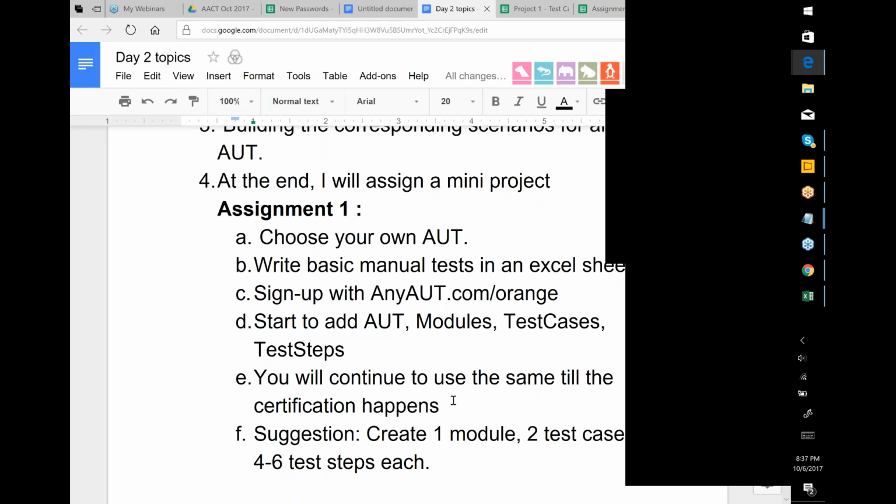Yes, teams, this is what I said we should do. The reason is it is not about just completely filling up the entire thing. Even the small things, how we do them, become very important for this tool. And what we are learning here, like I keep mentioning, is not just for AnyAUT as a tool. Any test management tool follows almost the same pattern, except for a couple of things here and there.